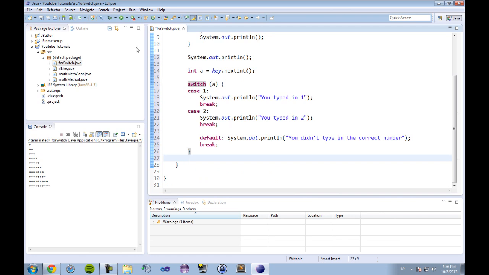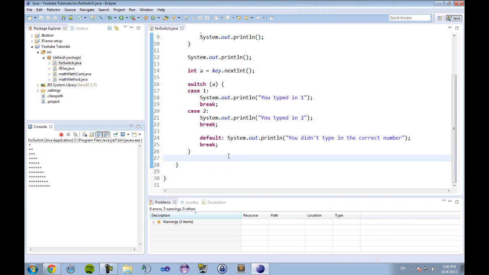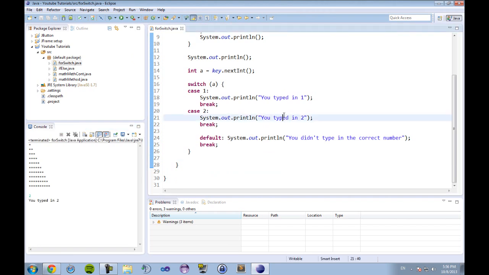But anyway, so let's start it up. Compile it, okay. Now we have to type in something. We're gonna type in two. You typed in two. We could type in one, get the different result, or we could type in nothing and get the default switch statement.